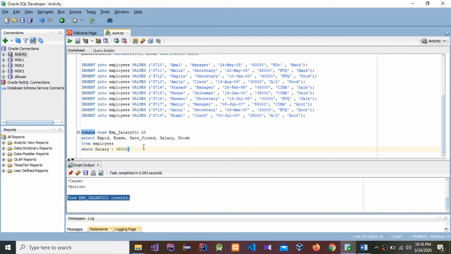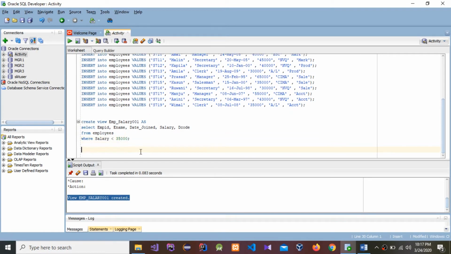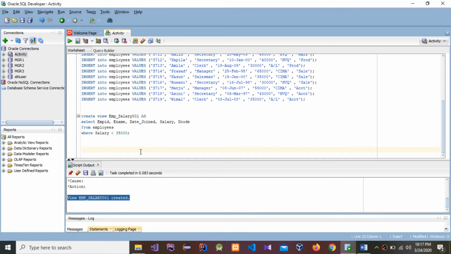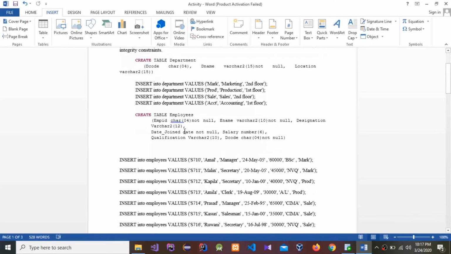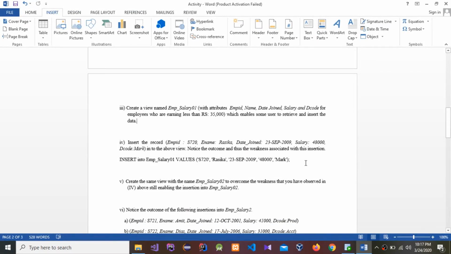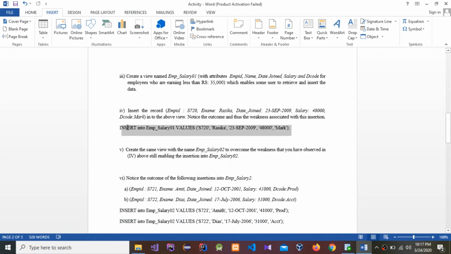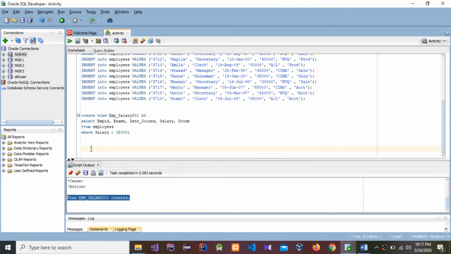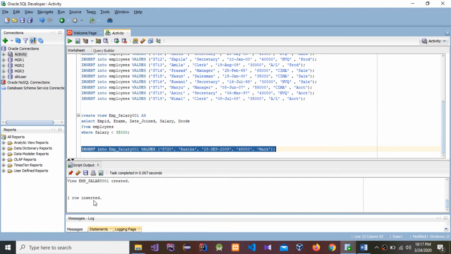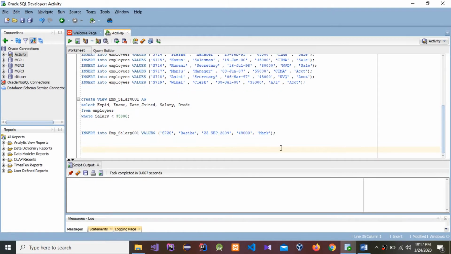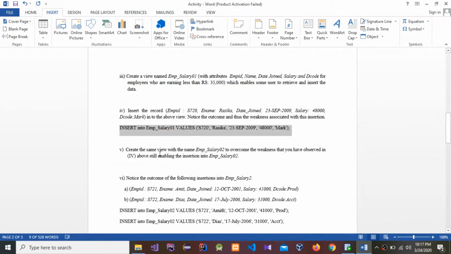After that, we have to insert data into EMP salary 1. Then I'm going to insert some data into EMP salary 1. Here I'm going to copy paste it. Select and run. It is inserted. So now I'm going to move to the next question.